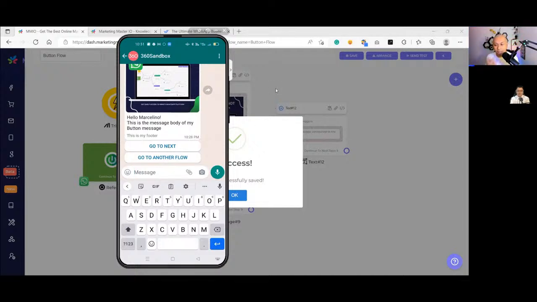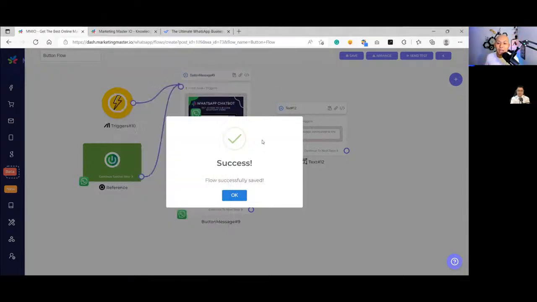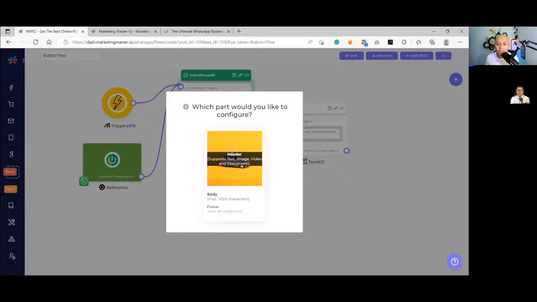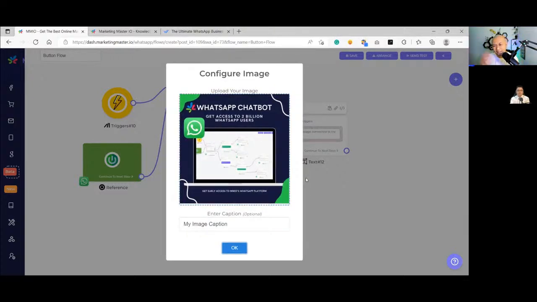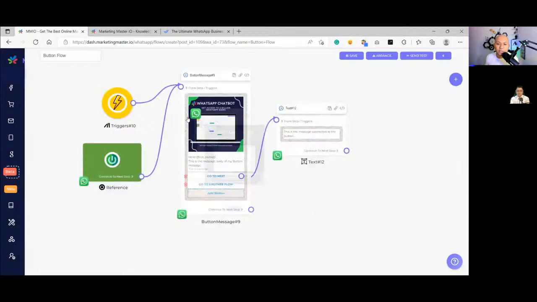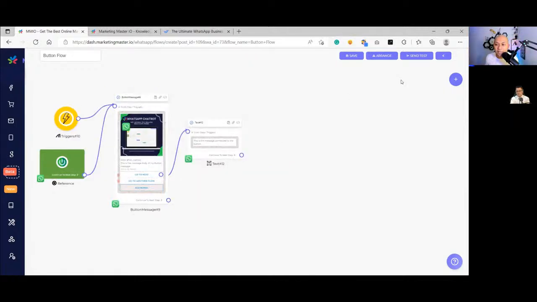Now that I have shown you how the image works, the video is just the same. If you want to use a video, just go to header, create a video, and upload your video here, and you would be able to send a video to your subscriber with a button. You can also send an image or a video separately, if you don't want the one I showed you with a header, a body, and a footer.